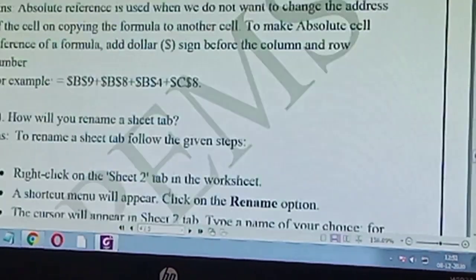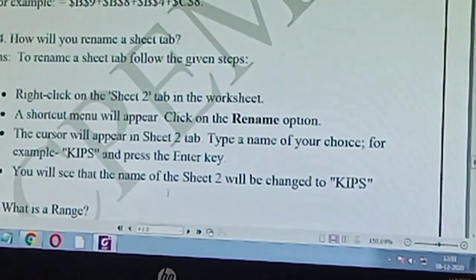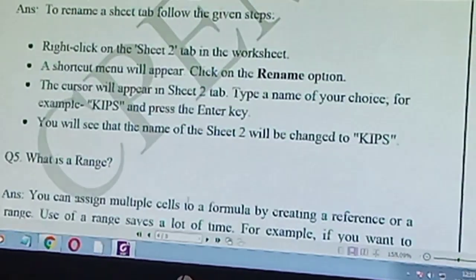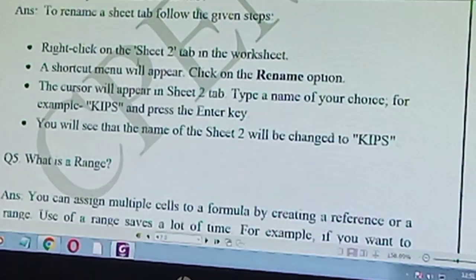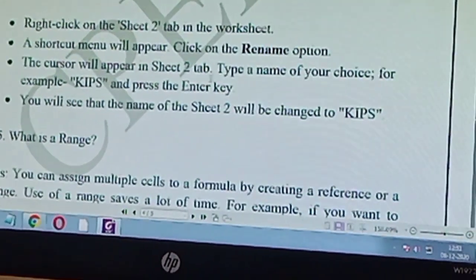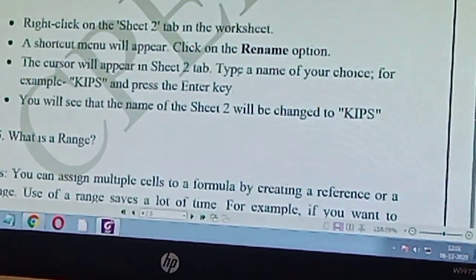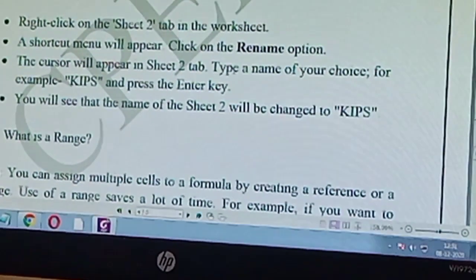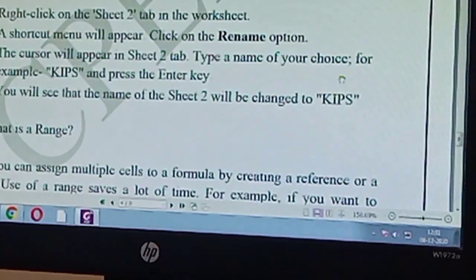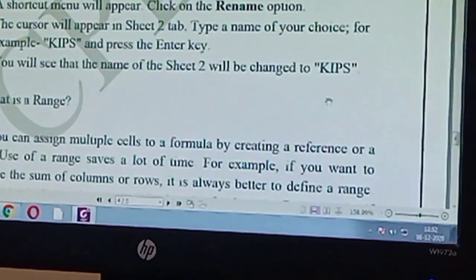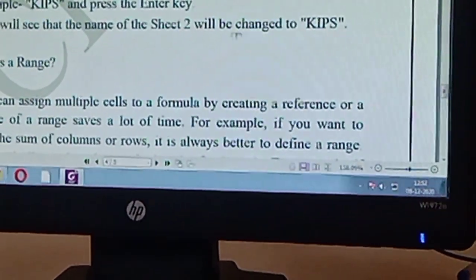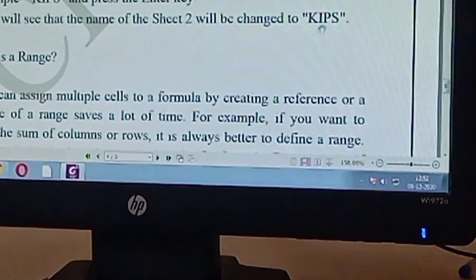That is fixed. Now, how will you rename a sheet tab? To rename a sheet tab, you have to follow the steps. The steps are: right click on the Sheet2 tab in the worksheet. A shortcut menu will appear. Click on the Rename option. The cursor will appear in the Sheet2 tab. Type a name of your choice, for example, KIPS, and press the Enter key. Now, you will see that the name of Sheet2 has changed to KIPS. You can change any of the sheet names to any of the names you desire.